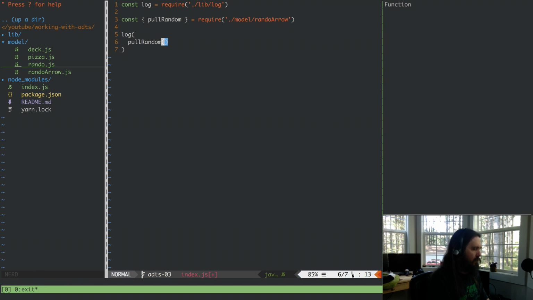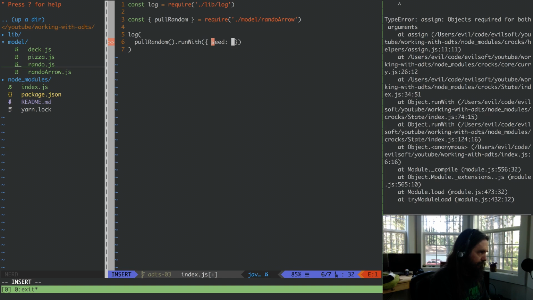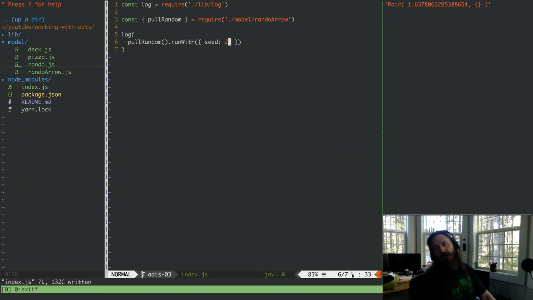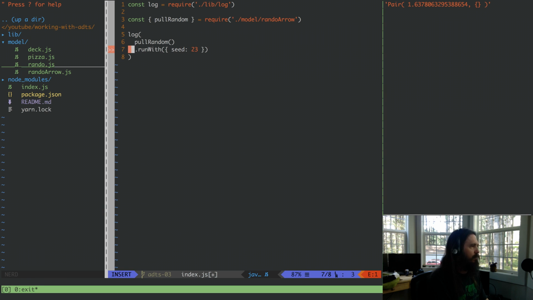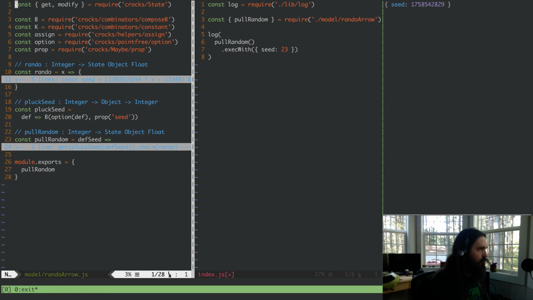It's a function, so we'll call it like that, and we get back a state function, and we will do run with and pass in a seed of 23. Okay, so now we get everything back. That's basically what we're looking for: anytime that we pass in 23, we want to get back that. So instead of run with, we will just do execute with, so we can see what the state is. That's all we really care about for now. What is this saying? Nothing. All right, so now that we have this, let's do our refactor here.